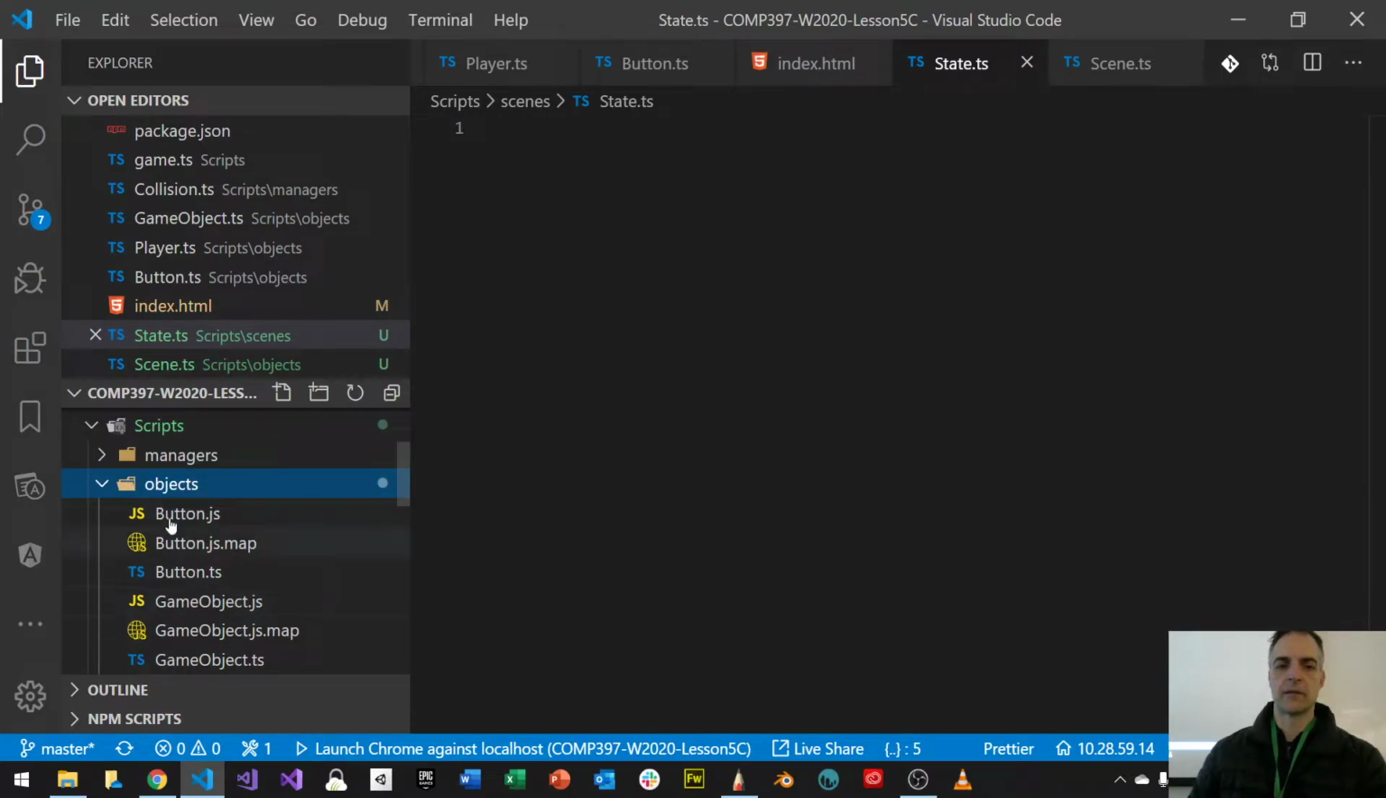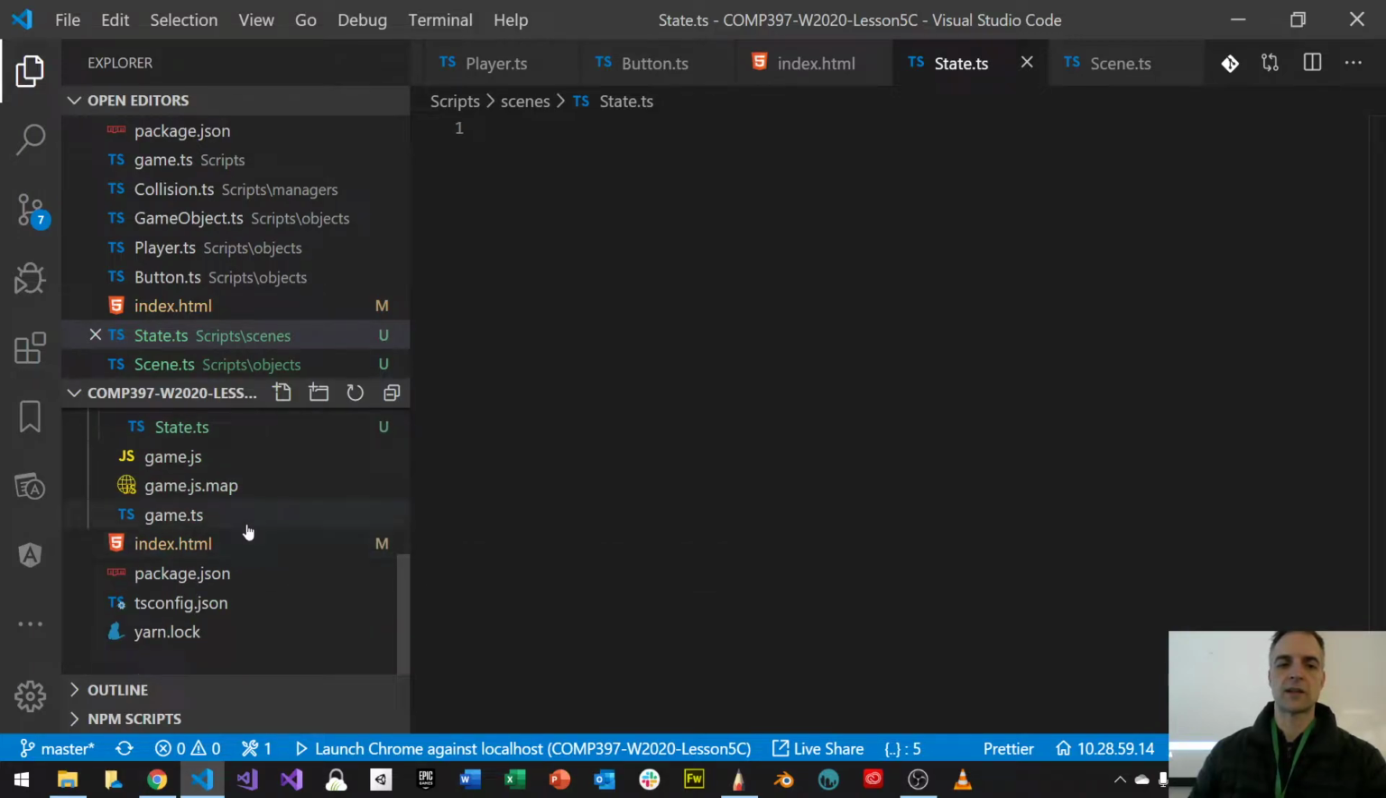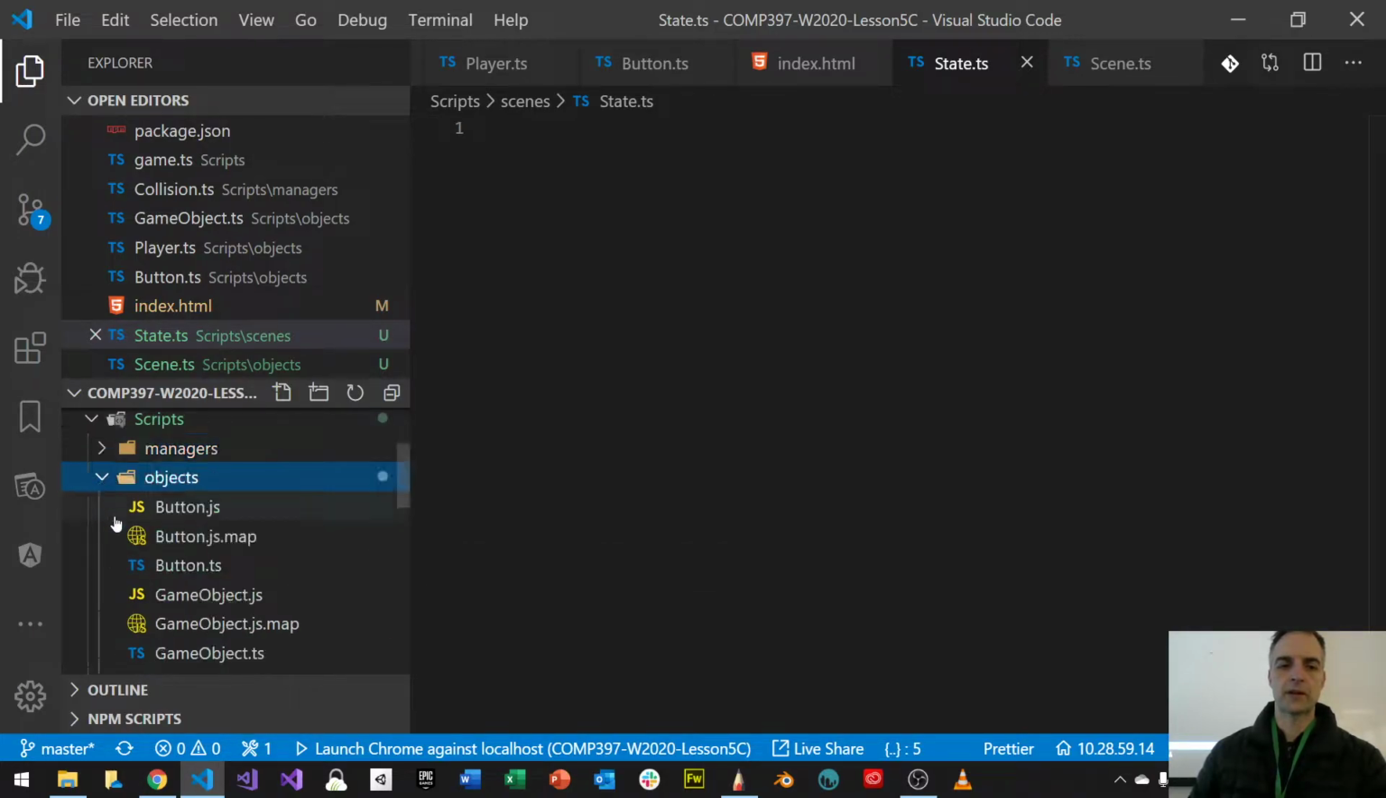Objects button, objects game object, managers collision, right? But you can also read it the other way around. Collision manager, which makes more sense, right? State scene doesn't really make much sense. And how about objects button? Button objects, that makes more sense, right?